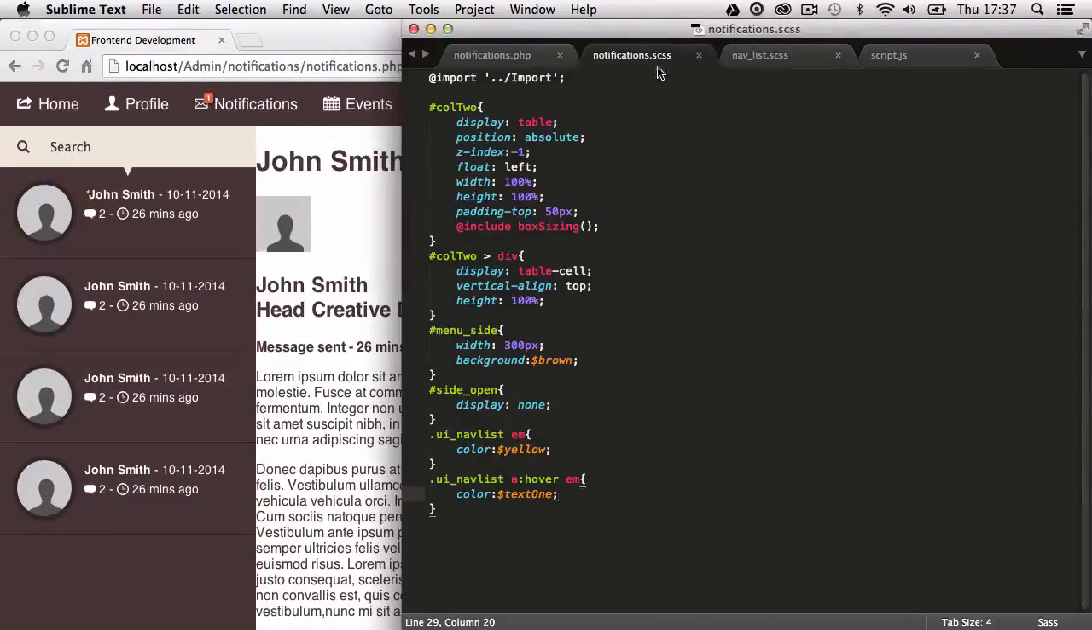What I want to do is flick over to the SCSS file. So we're first going to start out by targeting the main div with the ID of notes, and we just want to apply a few general styles. So for example, the font color.